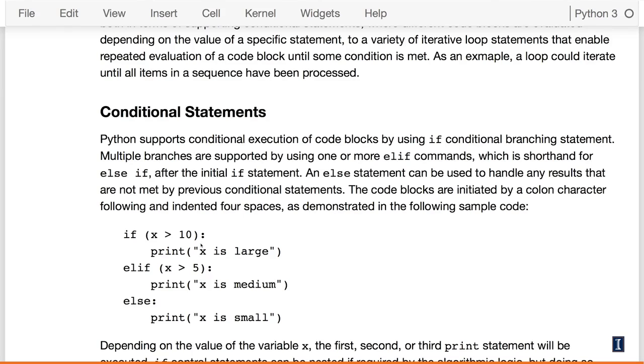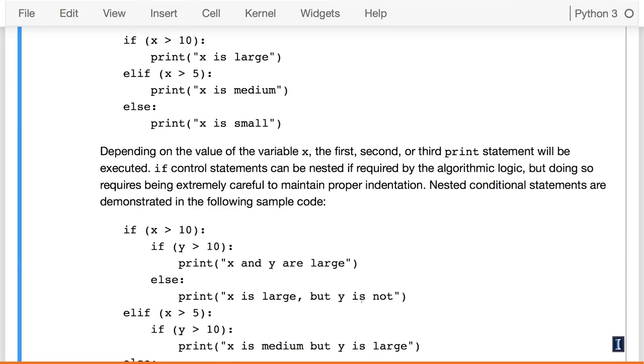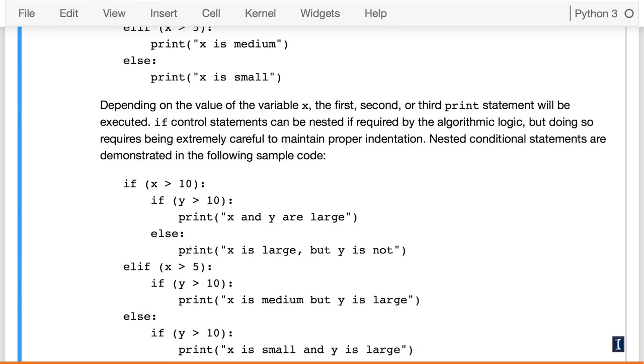And you can see how by putting them together with perhaps more complex tests, we can have a very powerful conditional statement. And you can see that we can also nest these. So we can have if x is greater than 10, and then by indenting 4 spaces, if y is greater than 10, indenting 4 spaces, we have x and y are large. Else, x is large but y is not. And you can see how the flow goes through these.